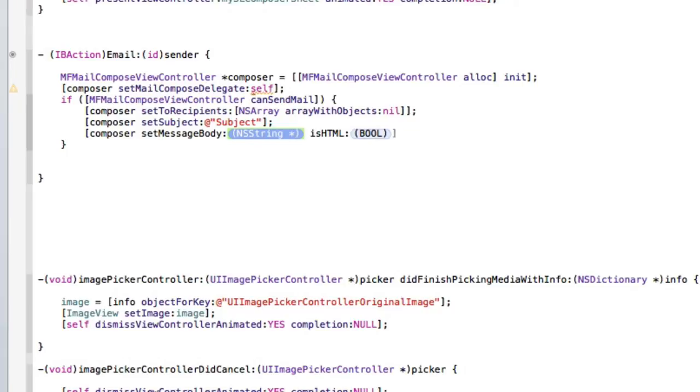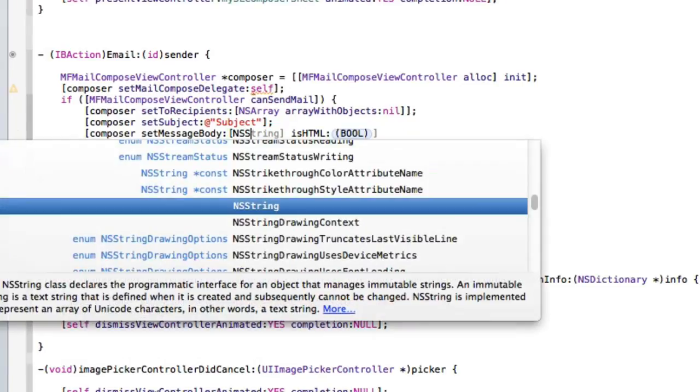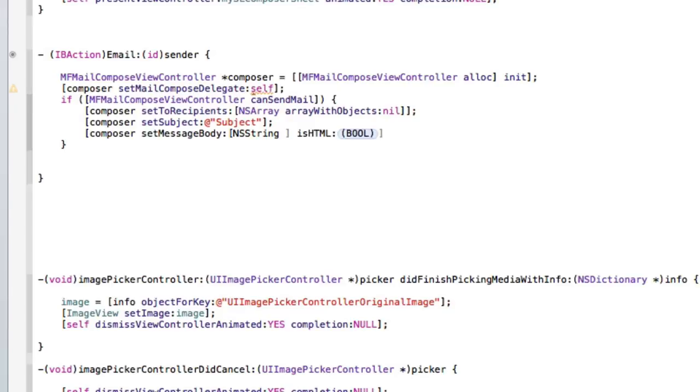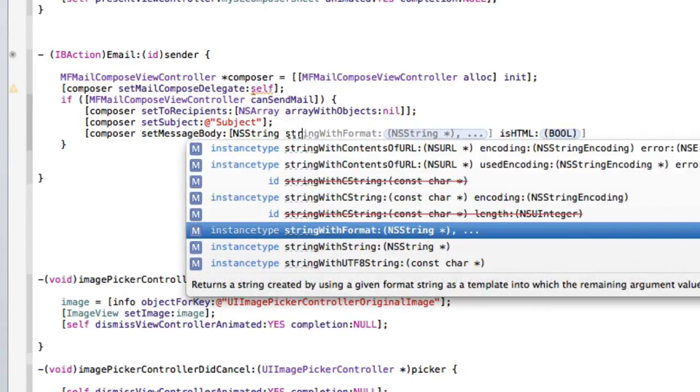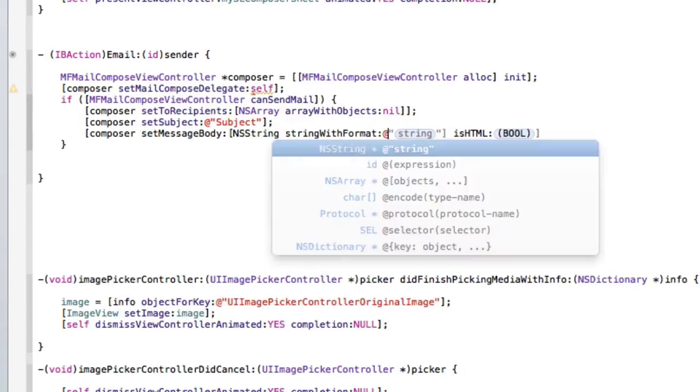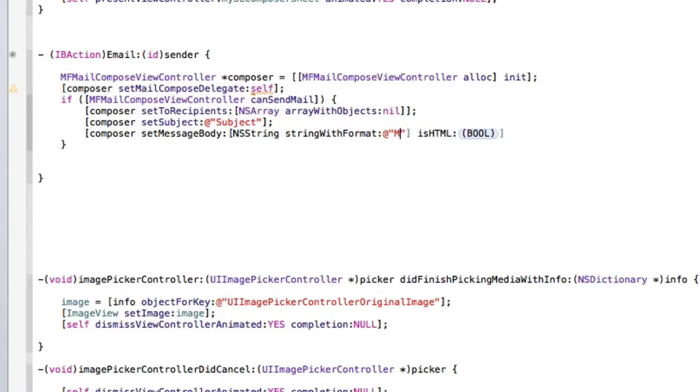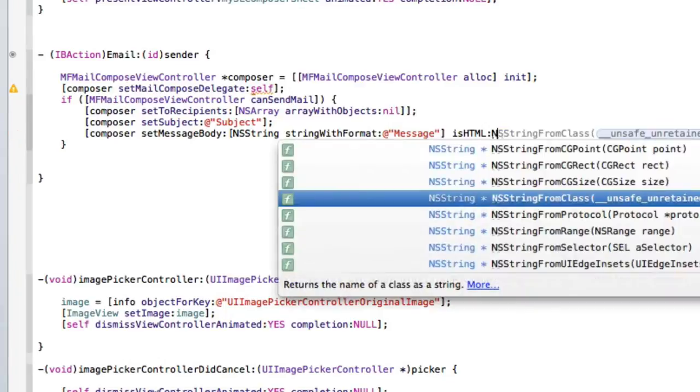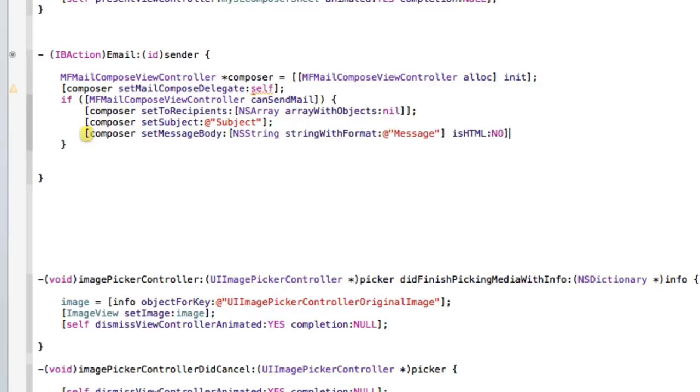In the NSString here, we do bracket NSString space string with format, and then in the highlight section we do at symbol quotation mark, and I simply write in message between these quotation marks, so you can clearly see where it displays within the email. The HTML section here, we do simply NO in capitals, and that off with a bracket and a semicolon.